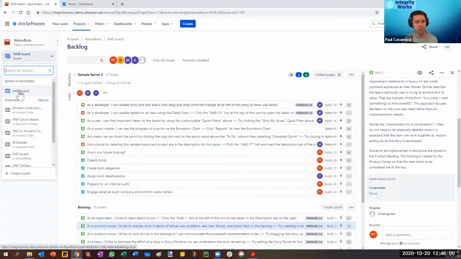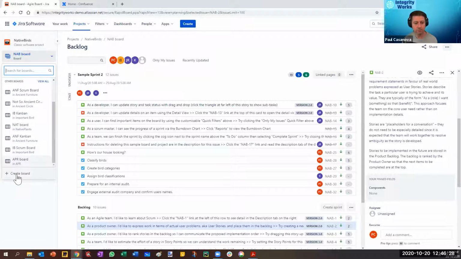There's only one board in this project. So our project is Native Birds, and we've just got one NAB board, which is our board in this project. And where it says here, other boards, so we've got Ancient Circle, and we can see it's saying in Ancient Circle. So it's a board name in a particular project, right? And we've got ANF Scrum board, Not So Ancient Circle, IB Kanban. So it's got a list here of Scrum and Kanban boards. And we could also create a new board from here if we wanted to.